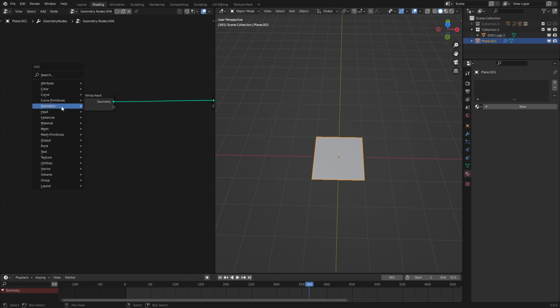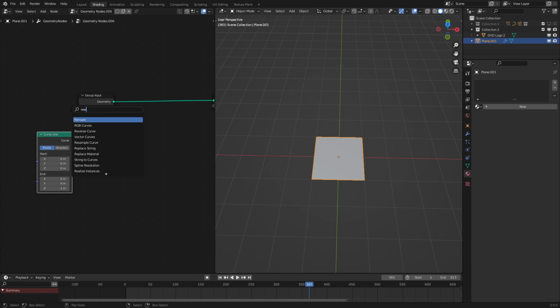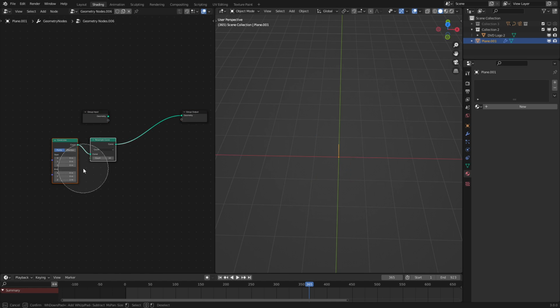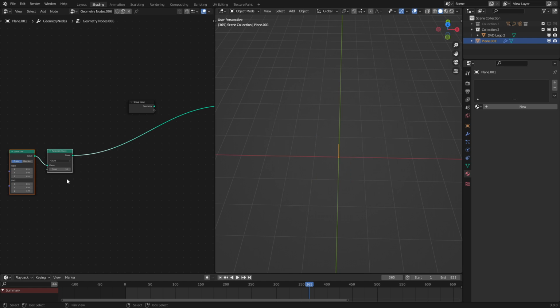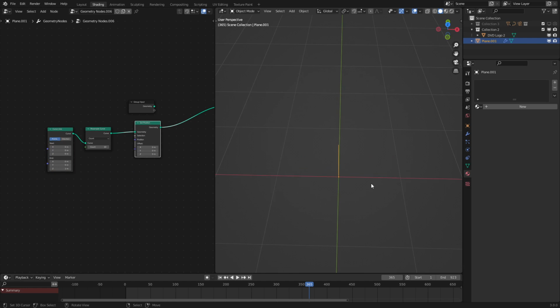What we are going to start out with is a curve primitive line so that we can make the trail effect later on. And let's use a resample curve node so that we could get more points along that curve for the eventual trail. Next, what we are going to do is add in the bouncing effect. So for that, let's use a set position node and put that right here.